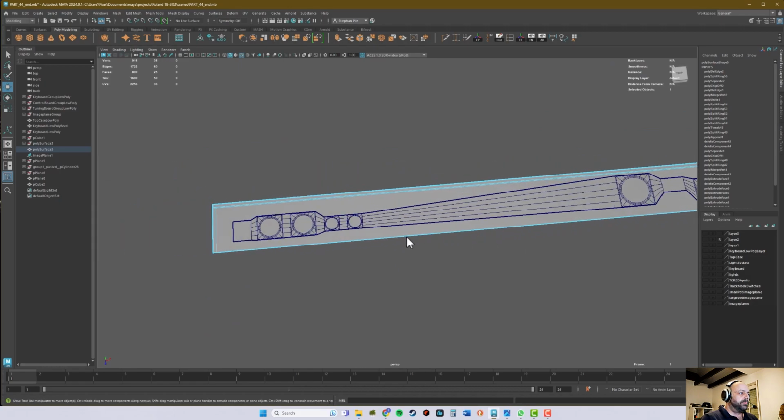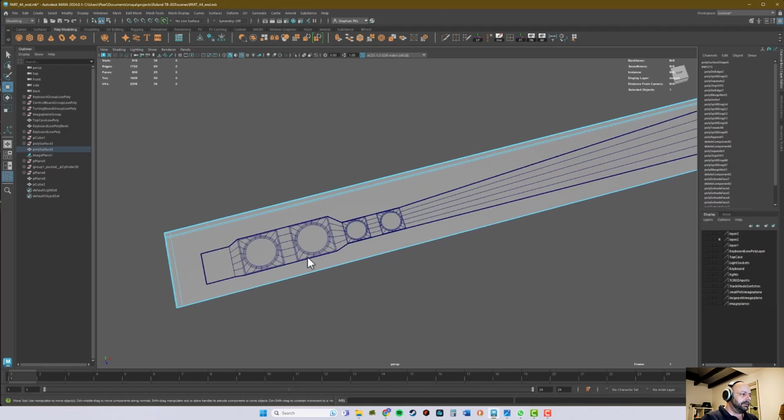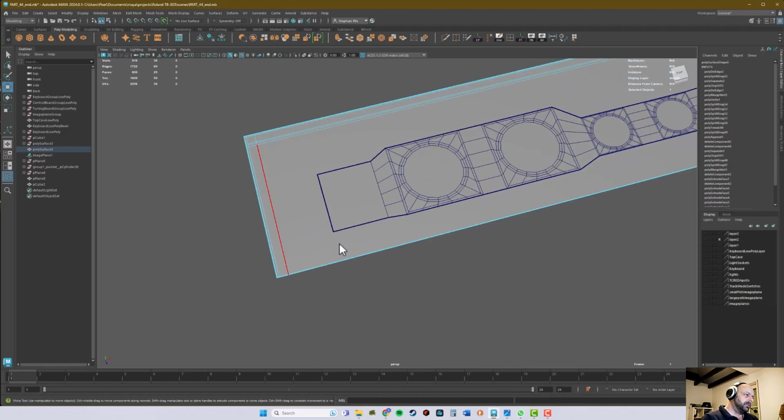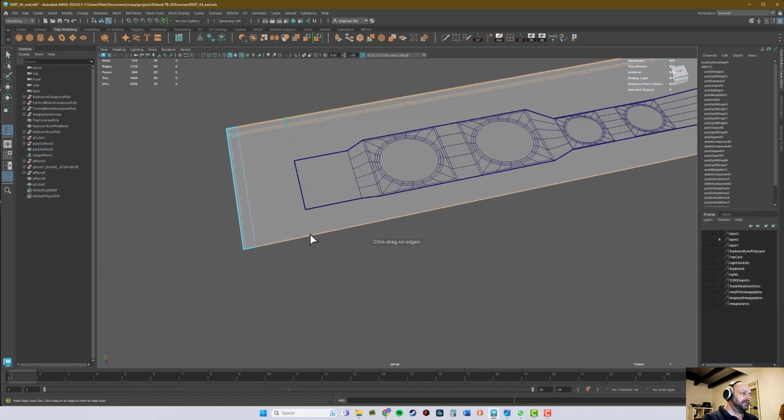So then we try to put in the splits or edge loops at the appropriate position. So put in one here, and I'm going to snap those later.